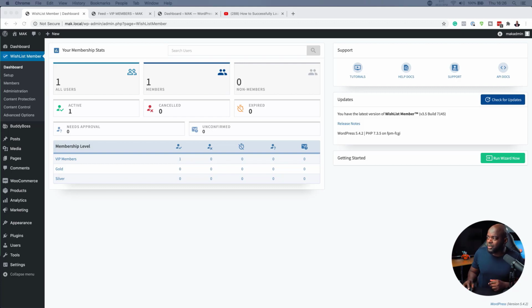Now over here on the right, we also have support, and I really like this because sometimes you can get stuck. So it's easy for you to get to your tutorials, the documents, and even the support itself. And then over here, you obviously want to make sure that you're running the latest update of WishList Member. So you want to come over here and check for updates. Okay, so I'm not going to go ahead and check for updates right now. So this is pretty much the UI.